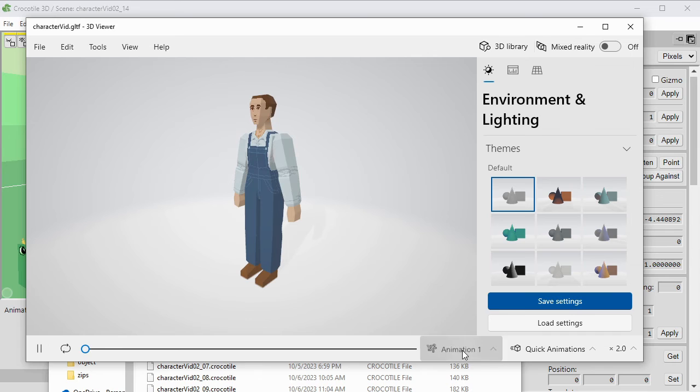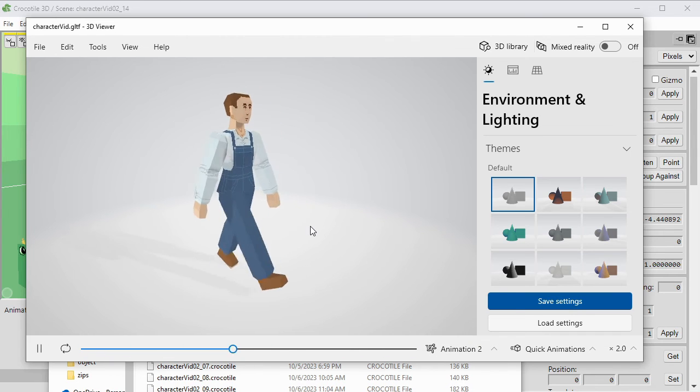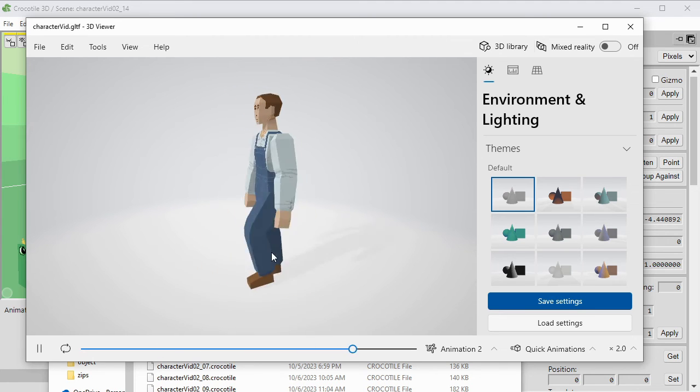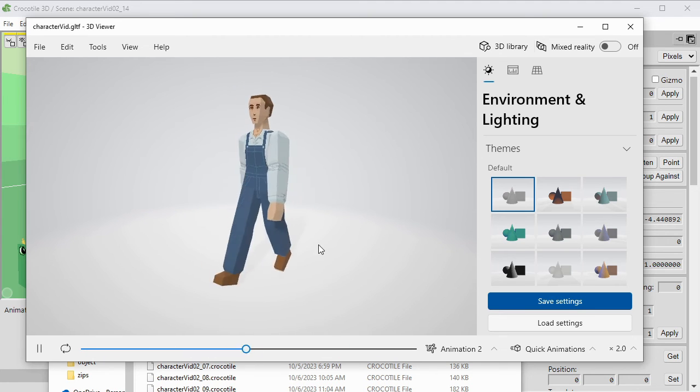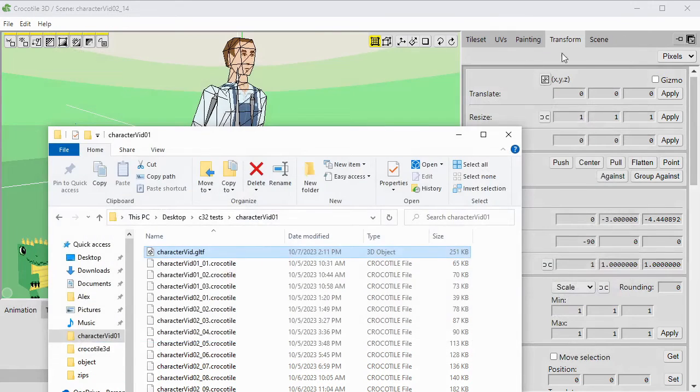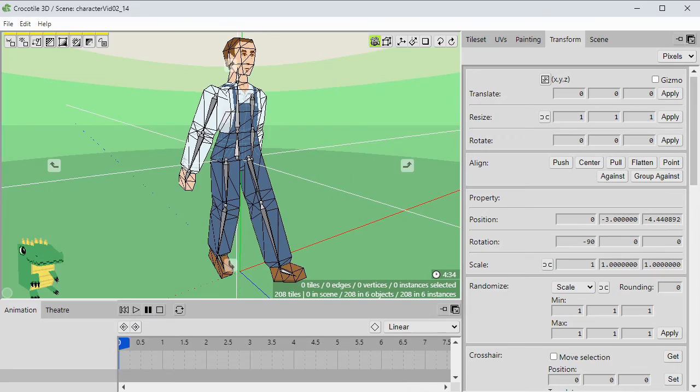I could spend more time texturing the character, adding more detail, and refining things further, but I'll leave that to you. I hope this video will help everyone develop an understanding of how you can make fully animated characters in Crocotile 3D. I'm looking forward to seeing what everyone can make.